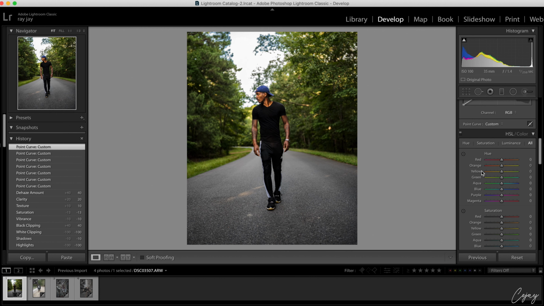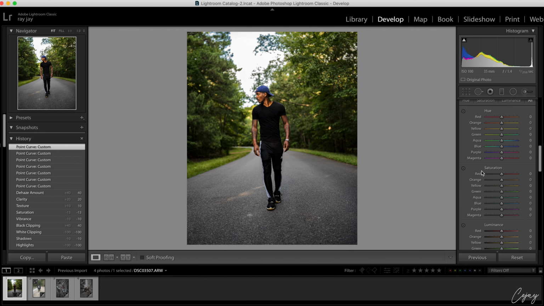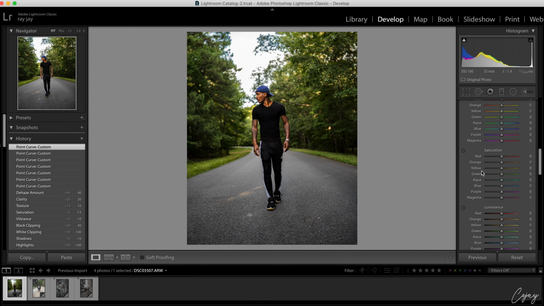That's fine with me. So now we're gonna go into the hue, saturation, and luminance. And this is where we're really gonna make the look come out. This is where you're gonna be desaturating some colors, and saturating others and moving everything around. This is where that look is gonna come from.